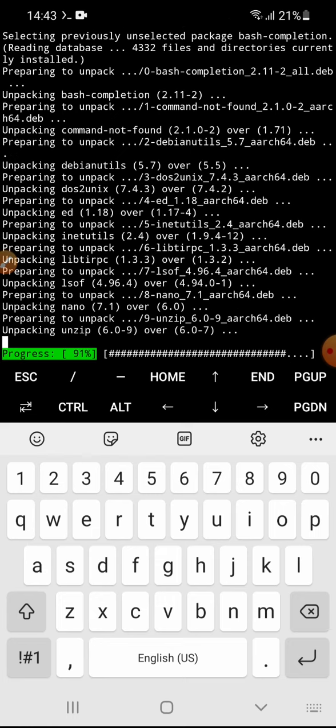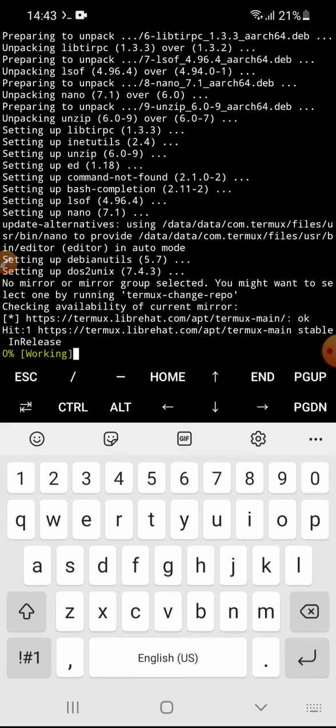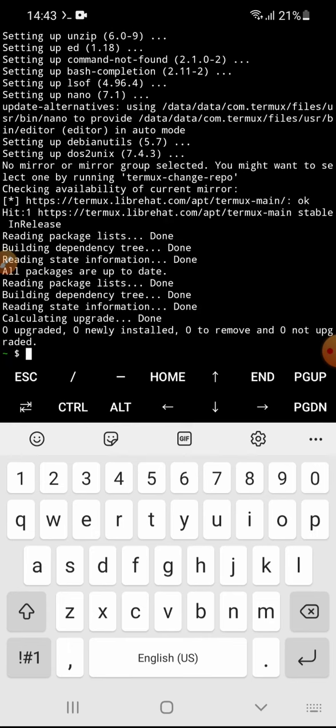Okay, why use Termux if I have a computer? Well, let's say you are on a trip and you forgot your computer. So you can use Termux. Let's say you are a student, but you don't have a computer. You can also use Termux.